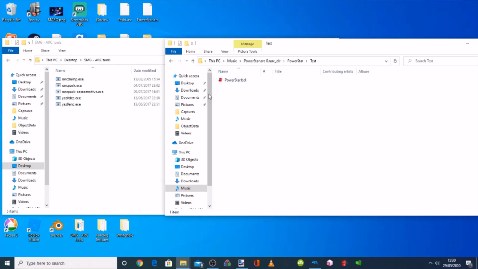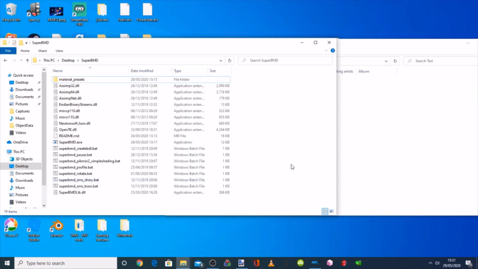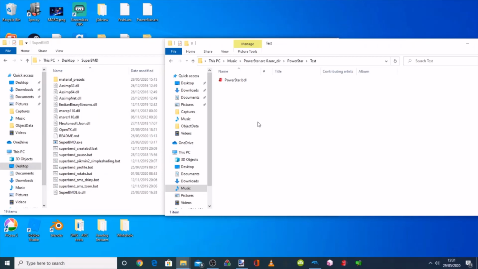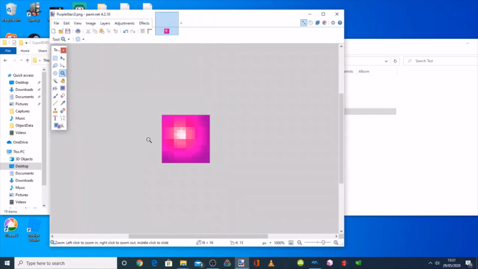Now once you've done that, you want to get another program linked in the description called SuperBMD. Basically, you can extract the textures with this, and the model content and stuff. So just drag this into SuperBMD and you'll get a bunch of images as well as other files. You just need to worry about the images, or at least probably one of the images in this case. Now you're pretty much done with that for now.